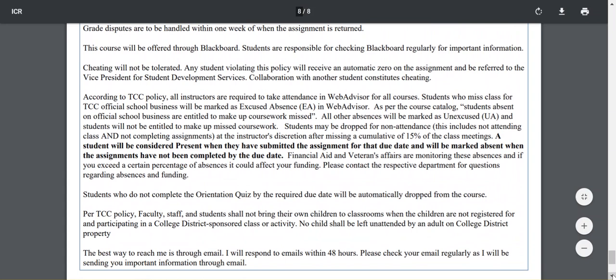Now, I do want to point out attendance. We do take attendance in online classes. Per TCC policy, attendance in online classes is based on whether you have completed your assignments by the due date. So the first assignments are due on August 31st. If you've completed those assignments by August 31st, you will be marked present. Otherwise, you will be marked unexcused absence. The only excused absences are for TCC official school business.